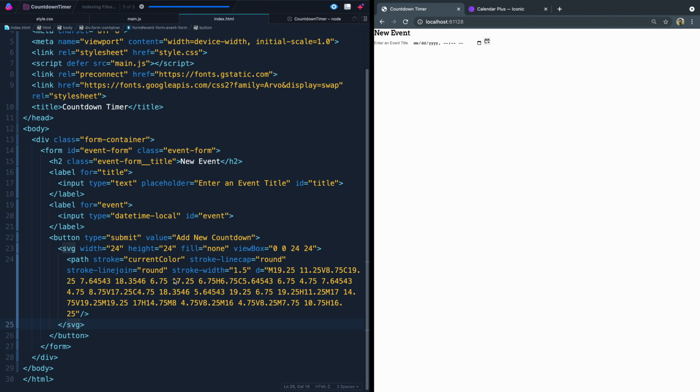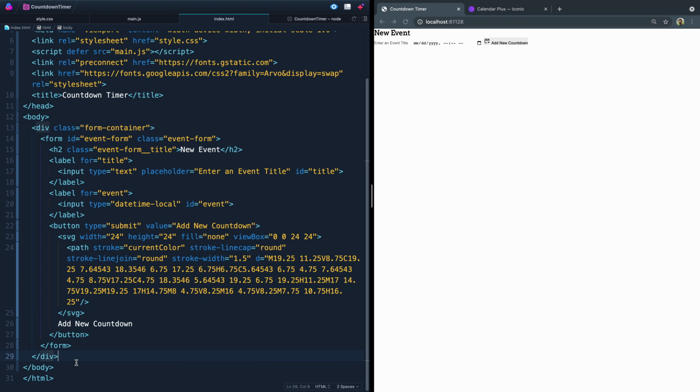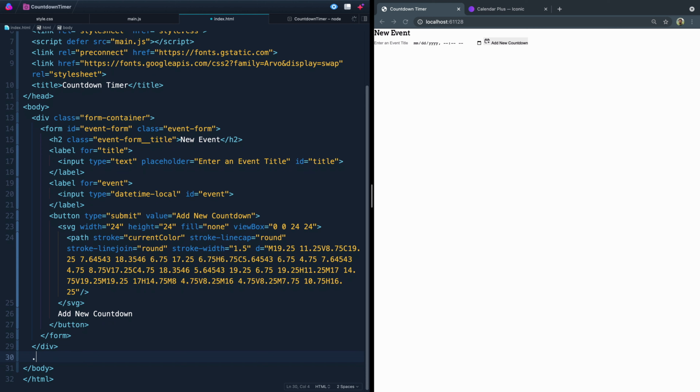Now, looks like we actually need to add the text in here as well, beyond just this value. I think originally I hadn't put the SVG in here, and I needed that, but now let's just add the text directly to the actual button down here. All right, now we refresh, and it shows there. Okay, cool. We're halfway done with the HTML. Now we just need to add our extra area down here. We're going to call not form container, but event container.